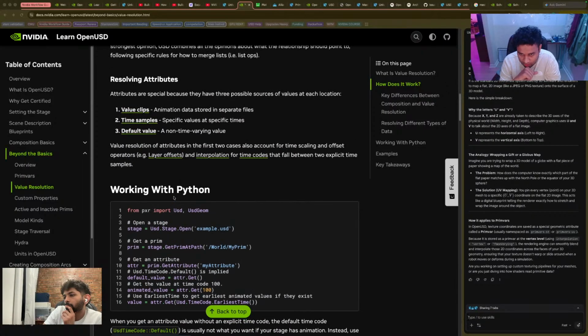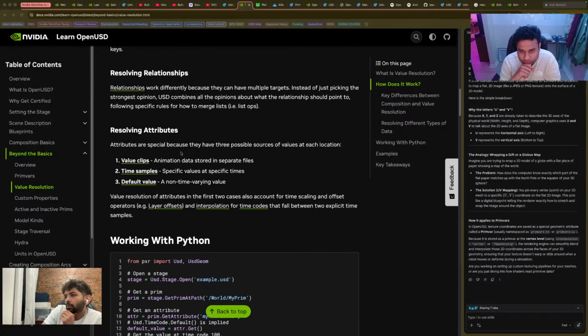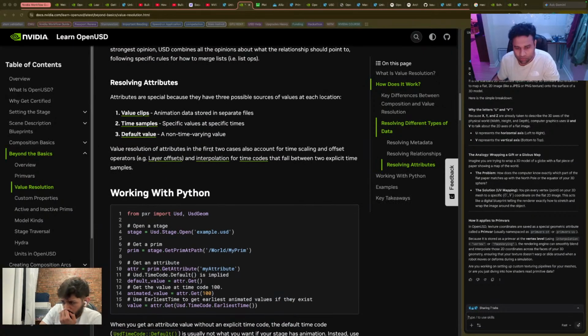Okay. So it's something related to how values are getting computed. If you need to get the same attribute value many times, you can use special tools like UsdAttributeQuery to cache this information yourself.